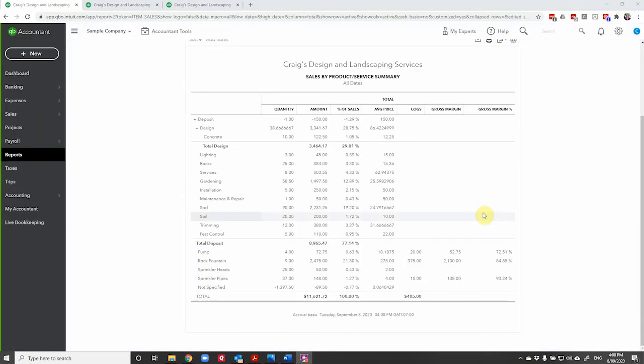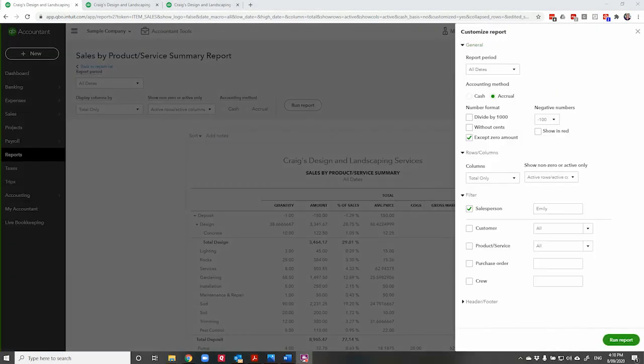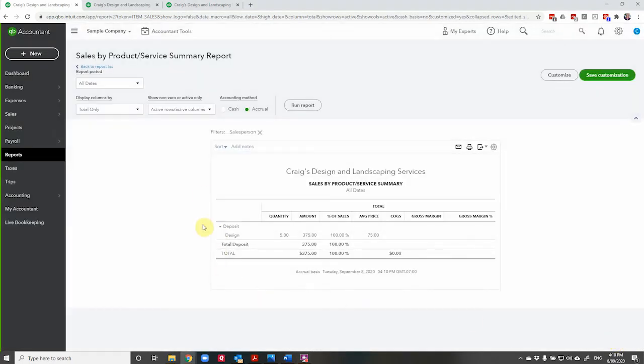Now here we have a report that shows our sales by product or service. Let's customize this to include those additional fields that we put on our invoice. So let's choose to filter this report by only salesperson Emily. And we'll run the report, and we can see now the only item that's showing up is the one that we tagged as being billable from Emily.